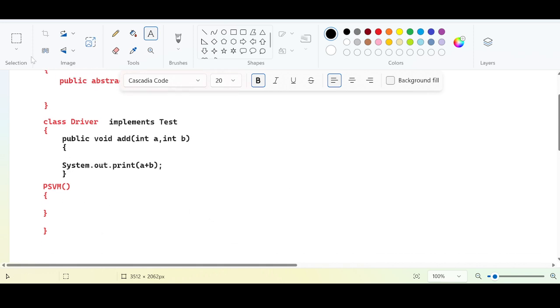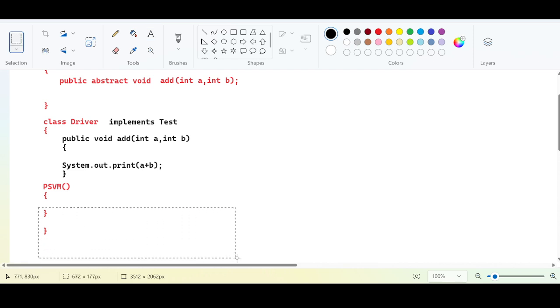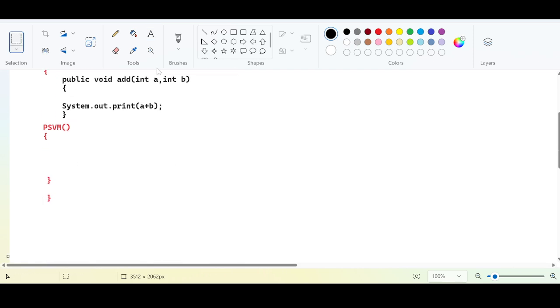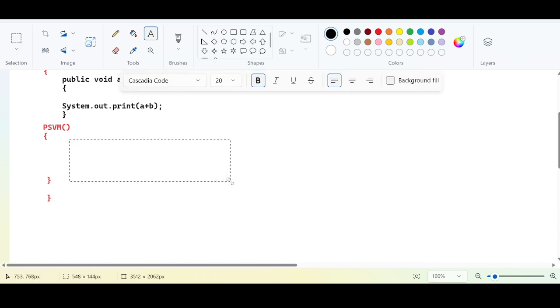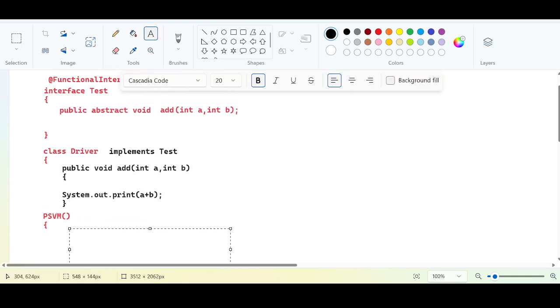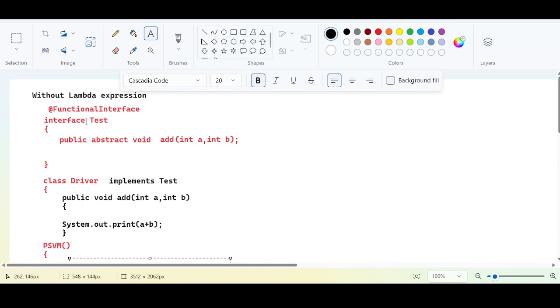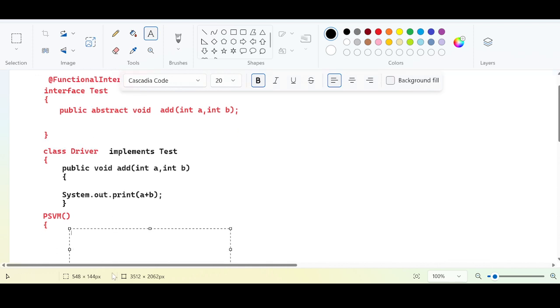After doing this, inside the main method, what do I need to do? Inside the main method, I need to create the object. You cannot create an object for the interface directly, so I am keeping the interface. The name of the interface is Test. I'm using the reference variable as t equal to new Driver. You can create the object for the class.